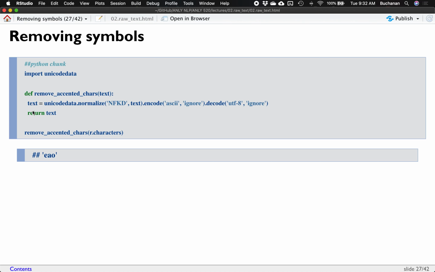Now, anytime you define a function, you need to return something, usually. So we're going to return text. Okay, so it's just going to give that text back. Okay. Once you run these kinds of functions, they don't do anything because it's just waiting for you to use them. So now we can say remove_accented_characters, and I pulled that character set from R. So I just did r.characters to go from an R chunk to a Python chunk. And you'll see it printed out the same output.